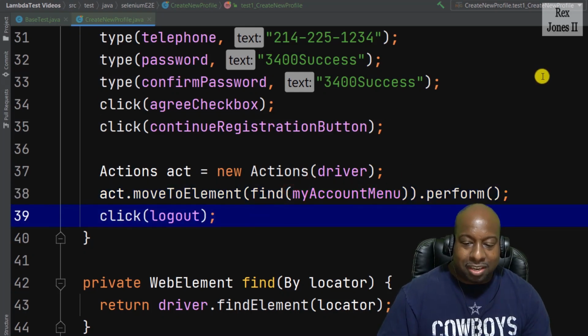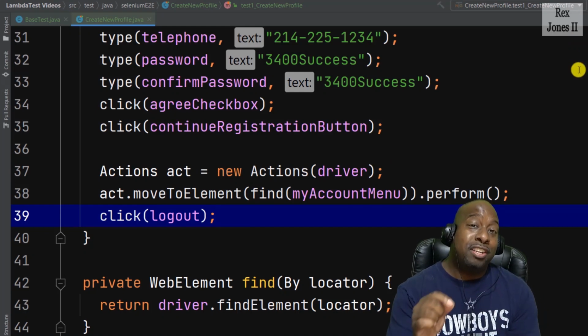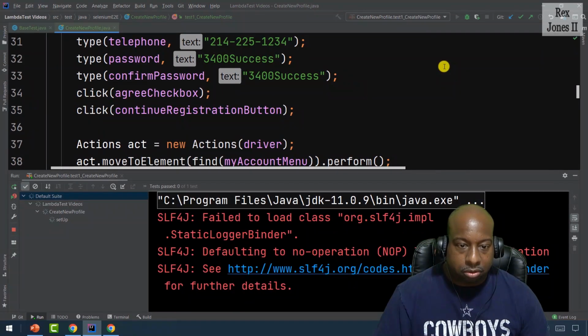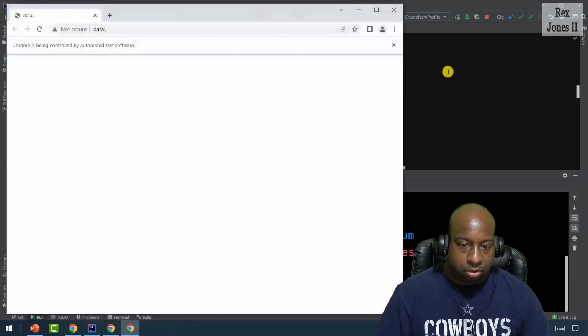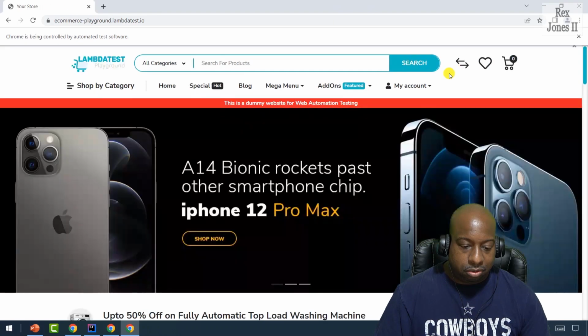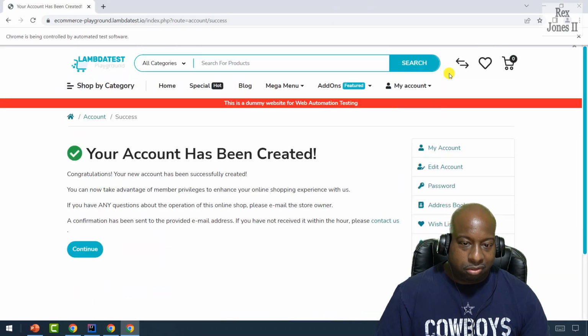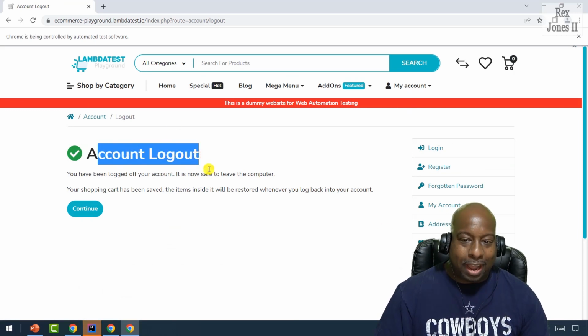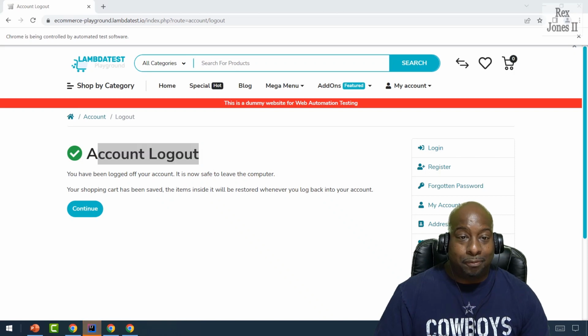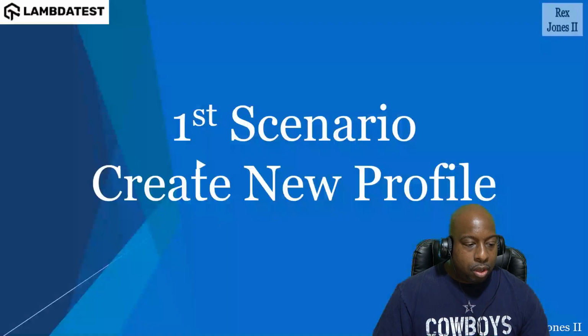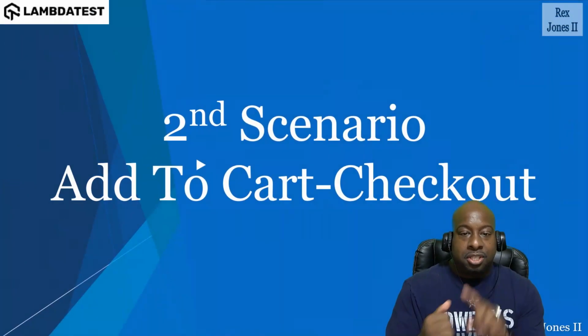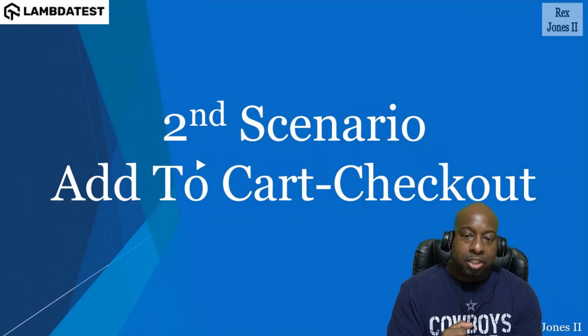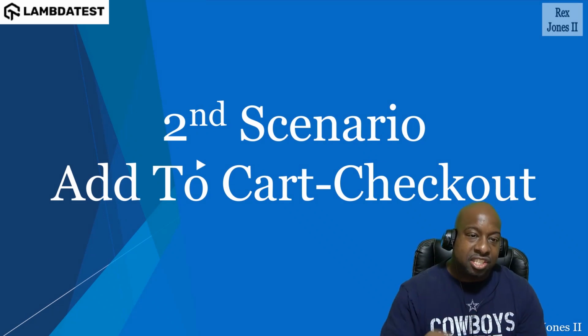Now let's run to see if the new profile gets created before the test script logs out. The header shows account logout. That means the test passed. That's good. Now, for the next scenario, we're going to select the product, add the product to a cart, then check out for the second scenario.